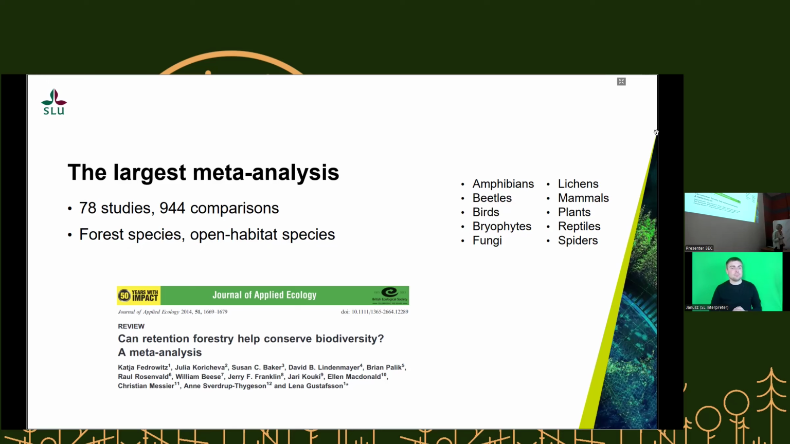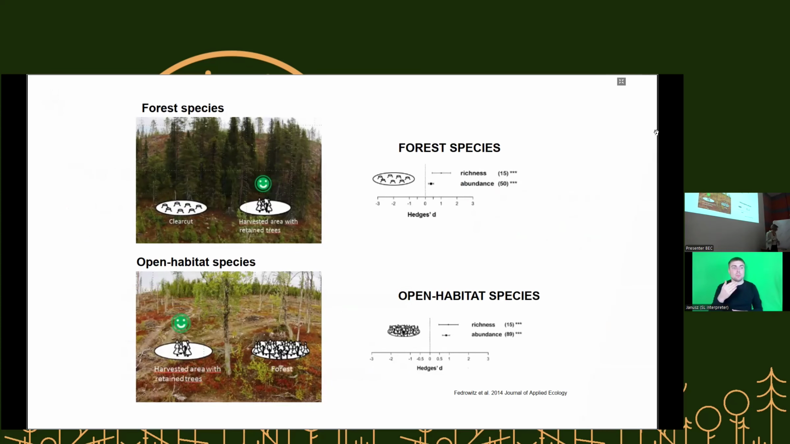So I took part in the study, and what we did was to, from the beginning, decide that we needed to separate forest species, forest interior species, and open habitat species. And I think Simon yesterday called them disturbance species, because they respond differently. So we separated into these two types of species, and we also included lots of different taxonomic groups. I will try to explain the main result in a very simple way.